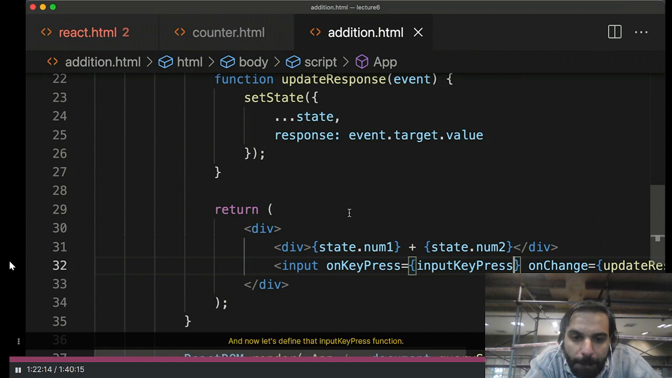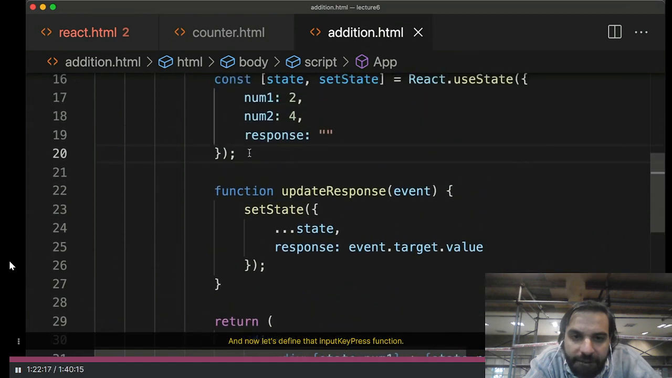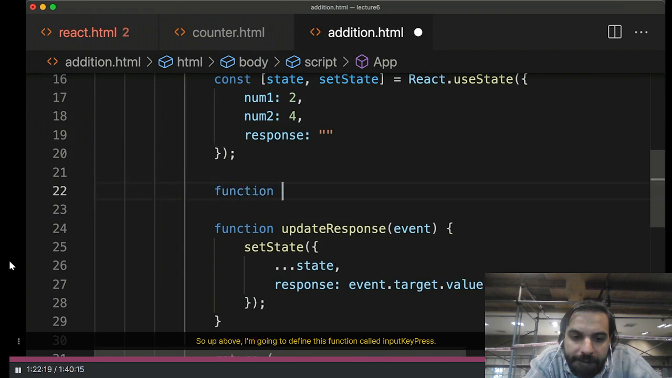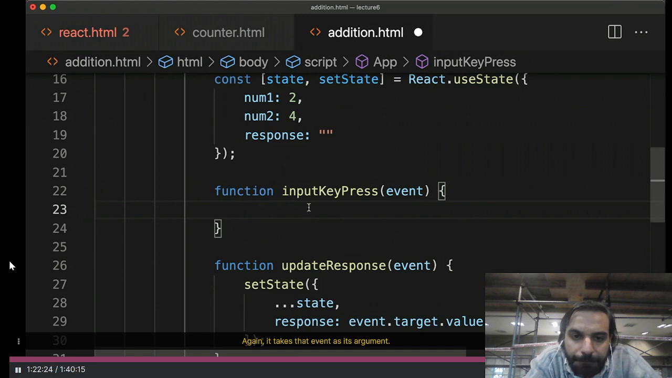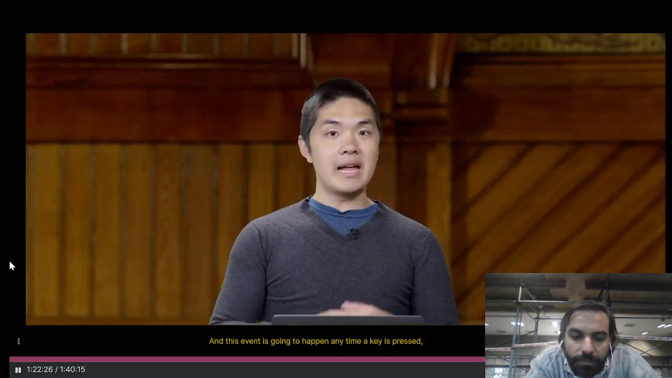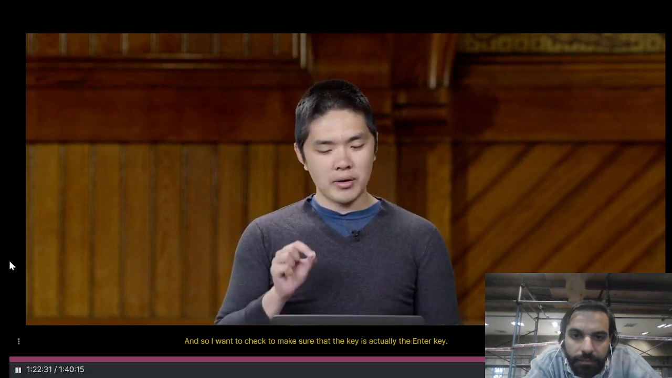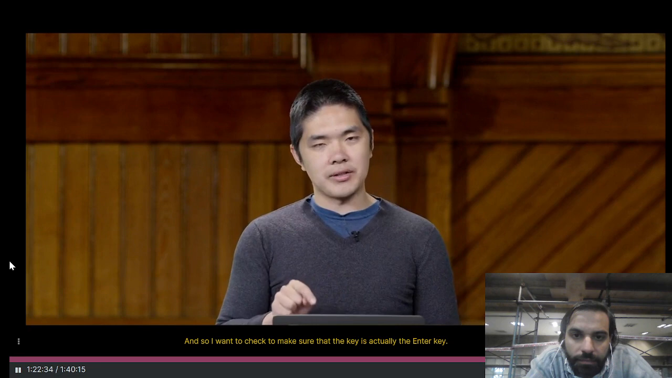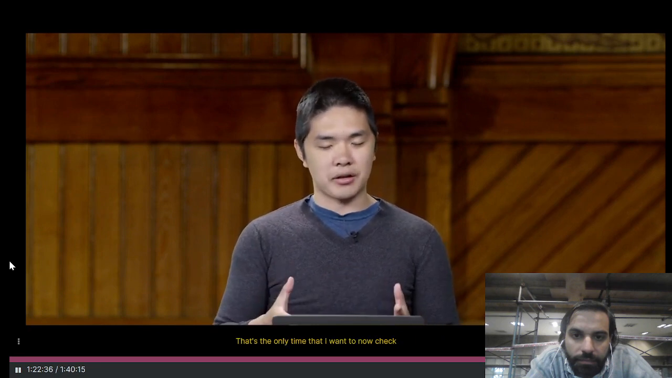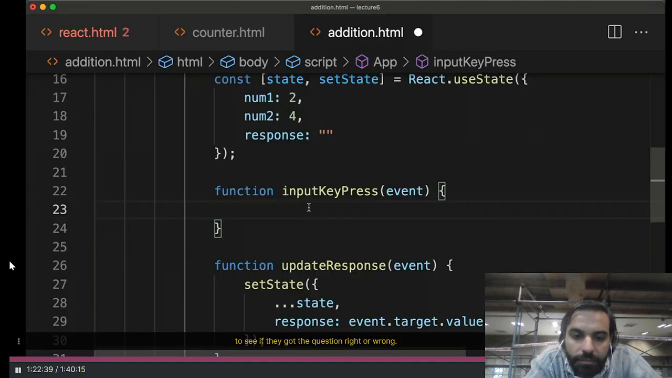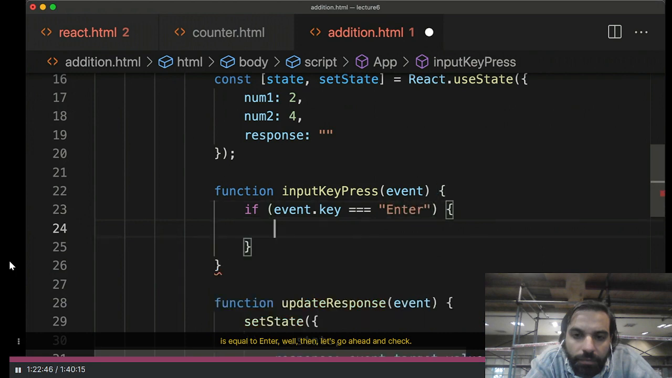And now let's define that inputKeyPress function. So up above, I'm going to define this function called inputKeyPress. Again, it takes that event as its argument. And this event is going to happen anytime a key is pressed, regardless of whether it's a letter or a number or the Enter key. And so I want to check to make sure that the key is actually the Enter key. That's the only time that I want to now check to see if they got the question right or wrong. So I'll add here a condition. It's just JavaScript. So I can say if event.key is equal to Enter, well then, let's go ahead and check. And otherwise, we don't have to do anything.